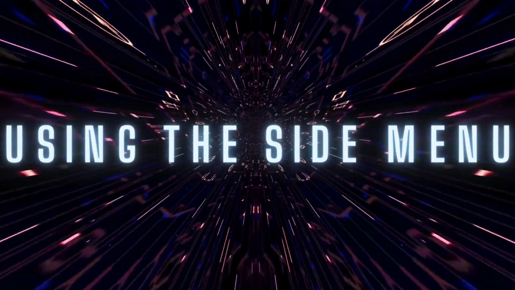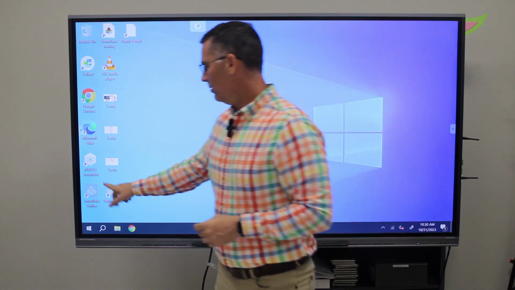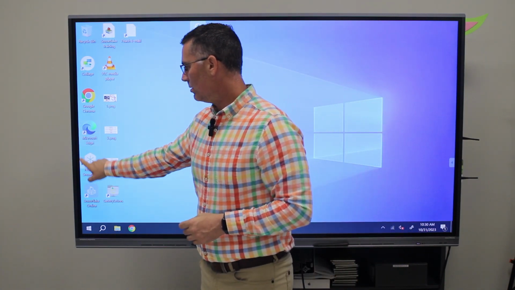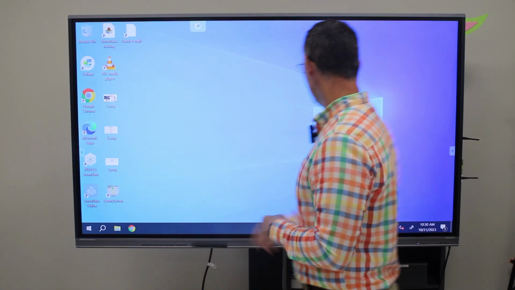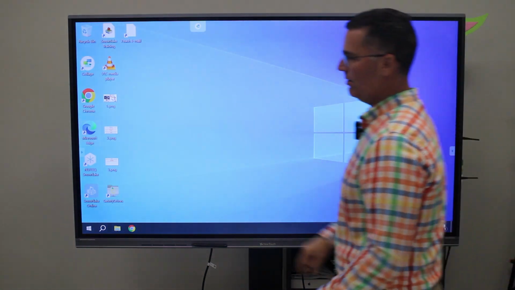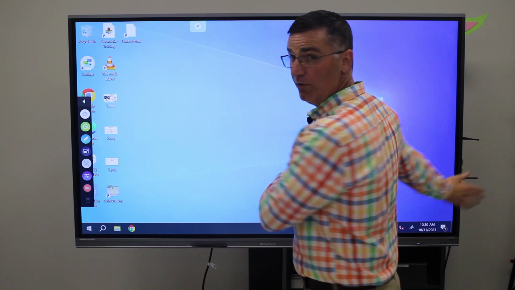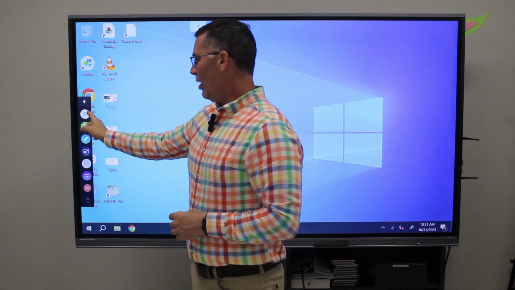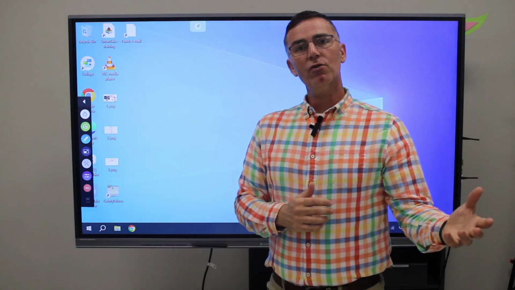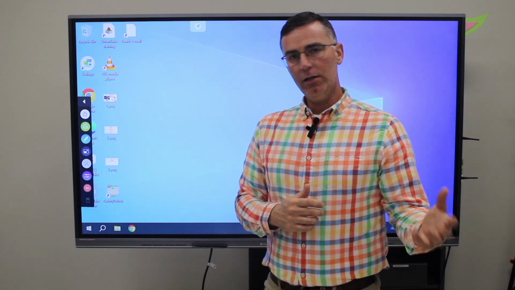So let's talk about the side menu a little bit. The side menu, you'll notice, is an arrow on your desktop. It's on both sides of the screen until you open it. Once you've opened it on one side, you won't notice it on the other side. You have the home, which is going to take you to the Android side of the ClearTouch.